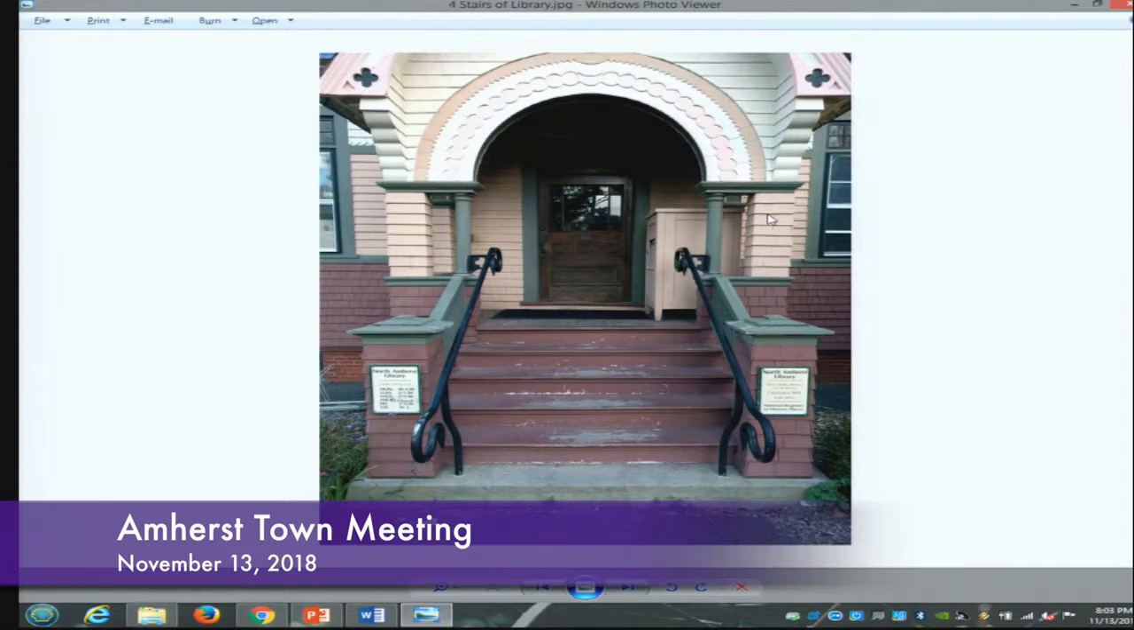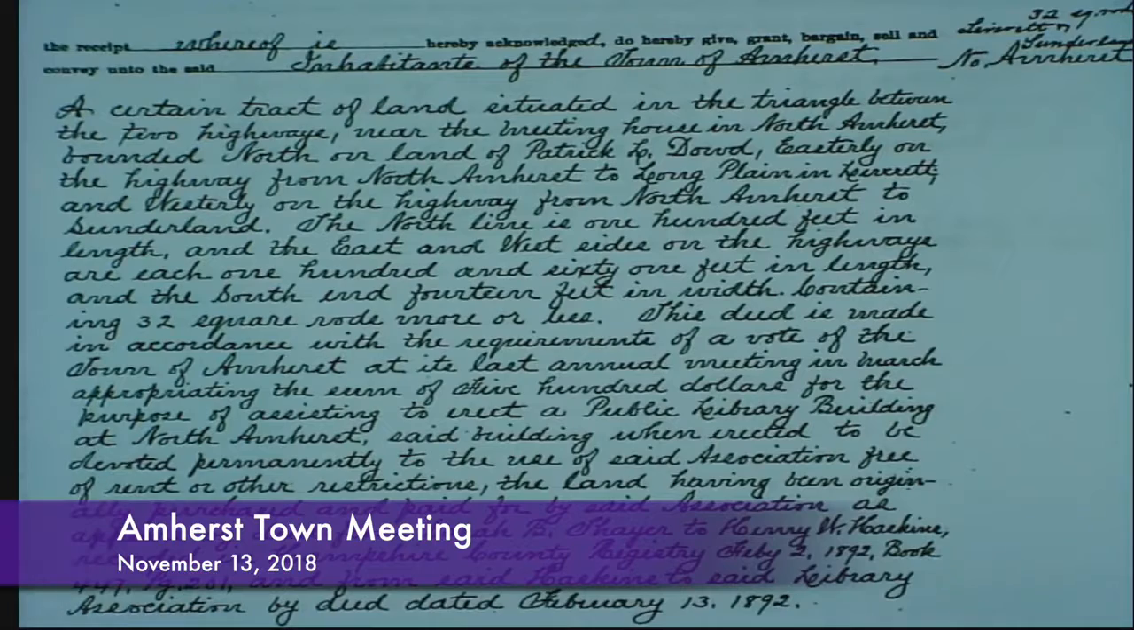This library has been owned by the town since it was built in 1893, not by the Jones Library, which did not exist at that time. Here's a picture of the deed. I thank Bonnie McCracken for locating this deed. I'll just show you this first page, and I don't expect that you can read it that well, but let me know if you want to read more.